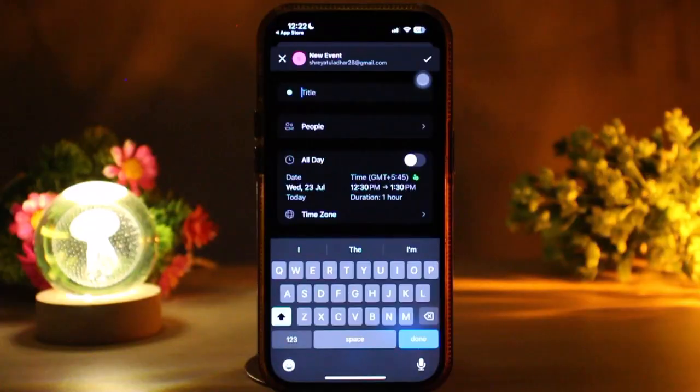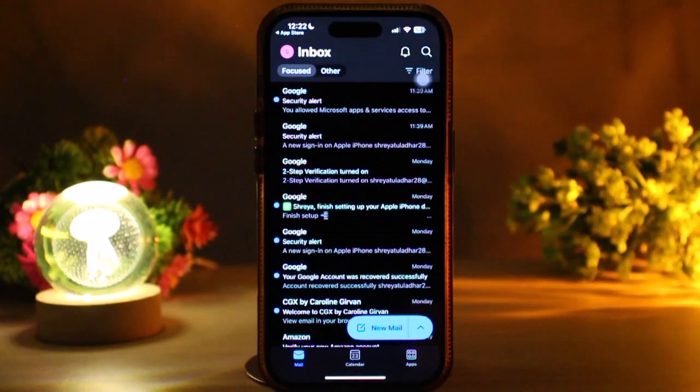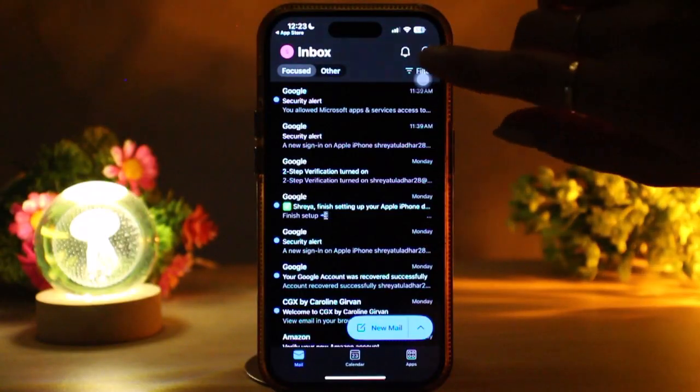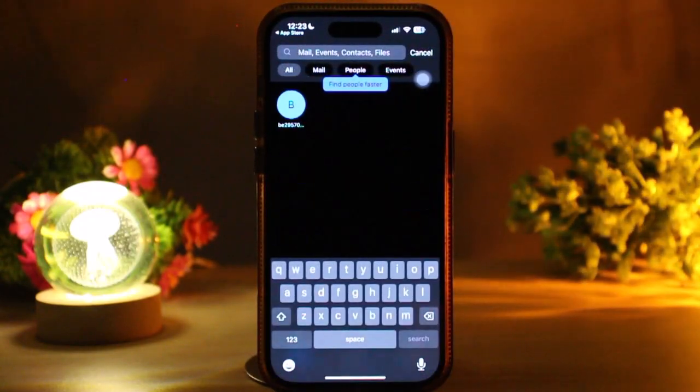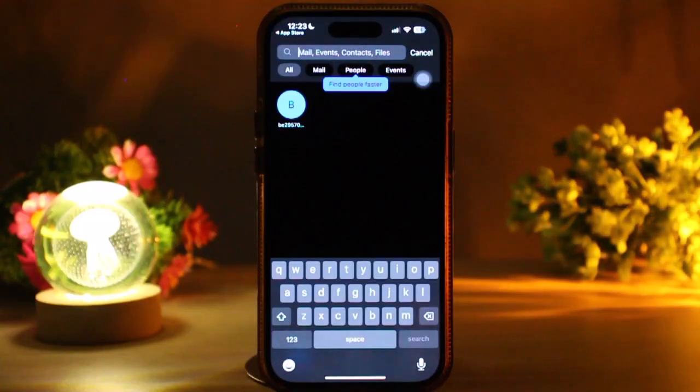Then just type a task, set a due date, and mark it complete when it's done. You can search on the top of the page. There's a search icon. So tap on that, and then you can search to find old emails quickly.